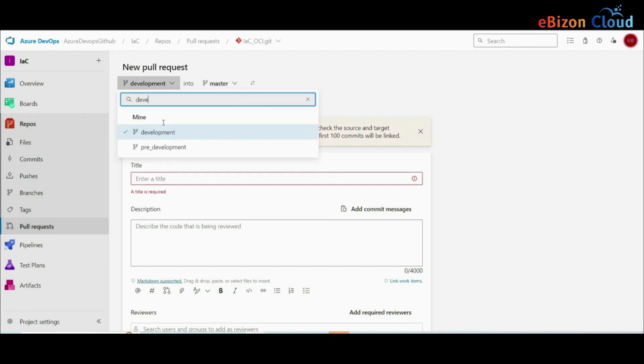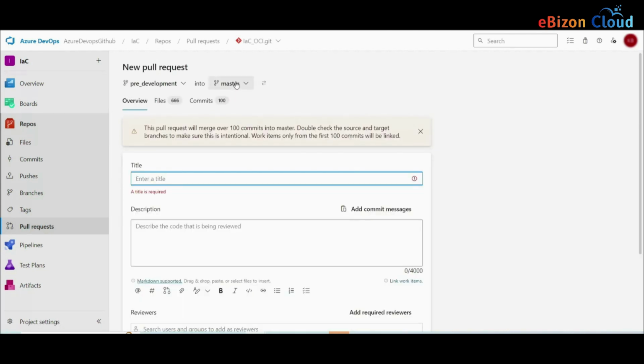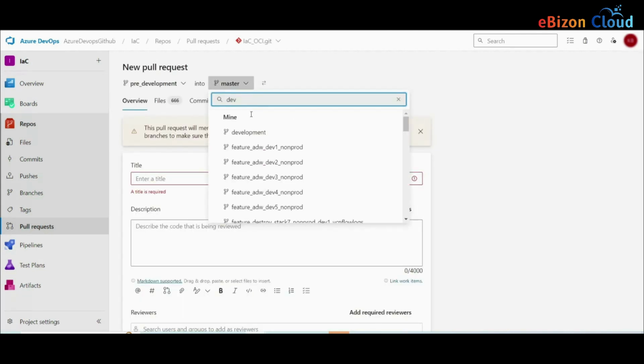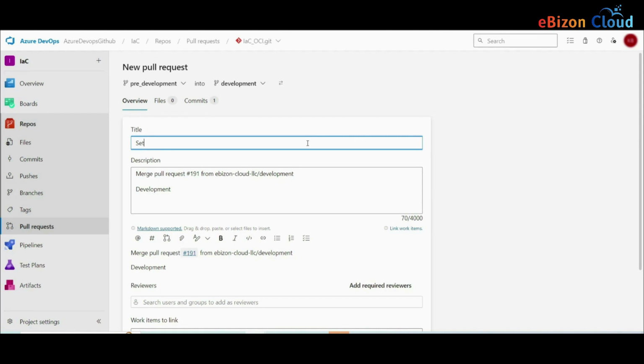Select the source branch as any feature branch that you are working on. Select the target branch as development only so that the Azure pipeline will get triggered. To trigger any pipeline on pull request, you need to set up branch policies. Provide a name to pull request and click on Create.